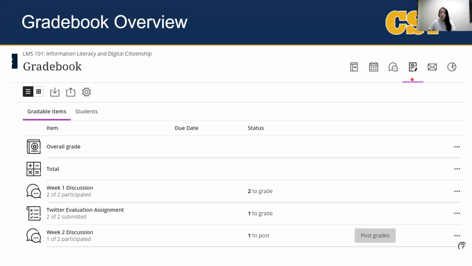So when we first open the Gradebook, we are opened into the gradable item list view. And we see that noted by the three horizontal lines icon, which helps us know that we're in a list view. And then the purple line here helps us realize that we're in the gradable items list view.